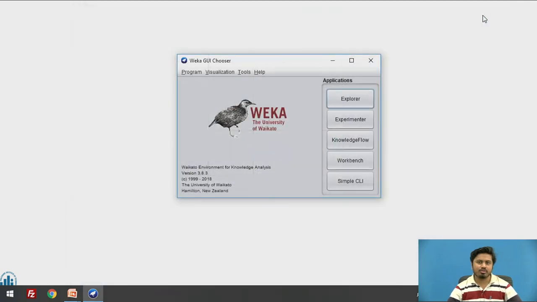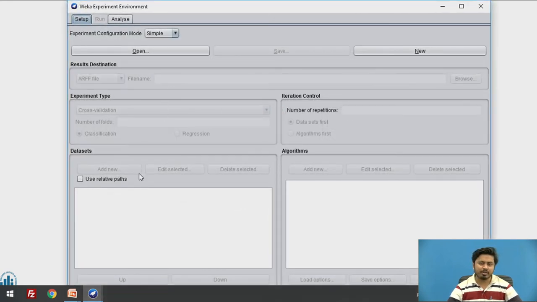Once I close the explore screen and open the experimenter window, you will see a completely different set. Here you set up an experiment, and when you set up an experiment you add a few data sets and then you add a few algorithms. So you can test one single algorithm on multiple data sets, or one data set and test multiple algorithms. The comparative analysis of the working of algorithms, either data set-wise or algorithm-wise, is generated, and later we load it and do a comparison of that.